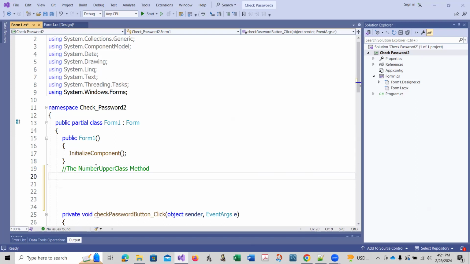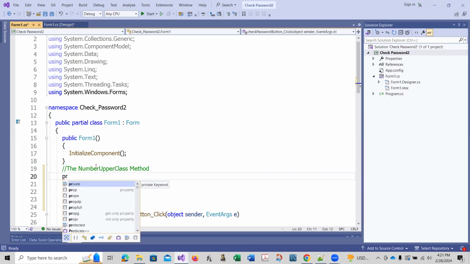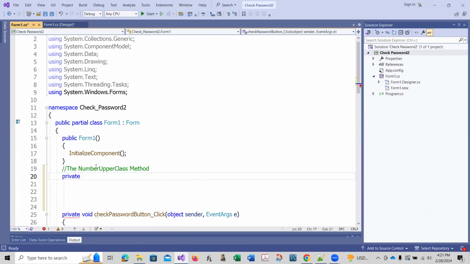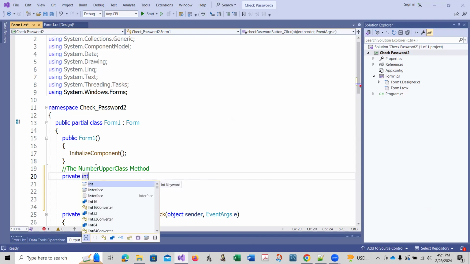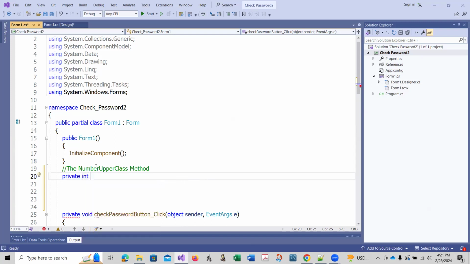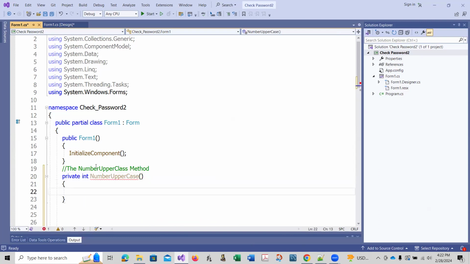Just like variables, function names are also special. So we can, and the integer type, the counting uppercase characters, number uppercase, and we are passing a string to the method, and the name is str.